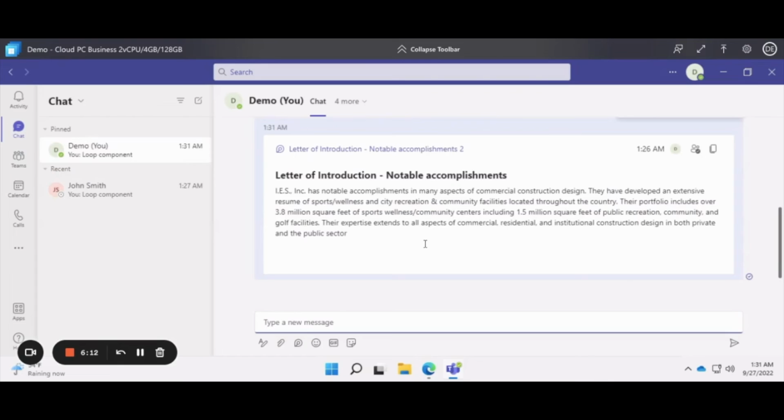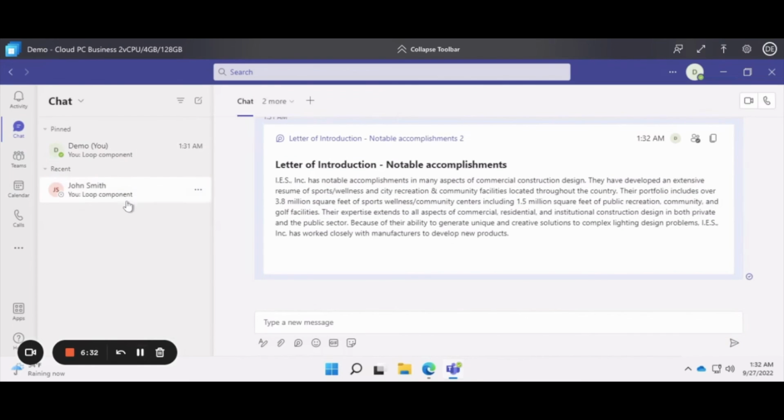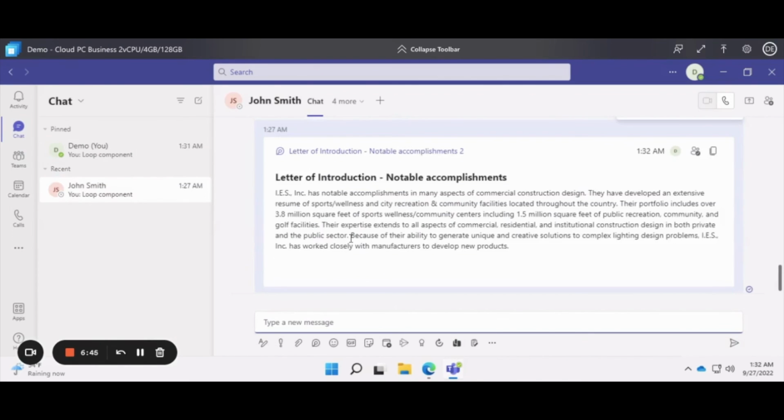Users in both the original chat and the additional chat will be able to edit the content. The loop component will update in real time and will always show the latest updates. So if I switch back to John Smith's chat, you can see that the new sentence has also been added and updated in the paragraph.